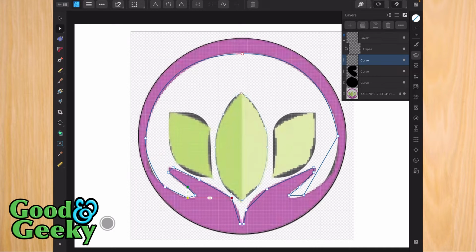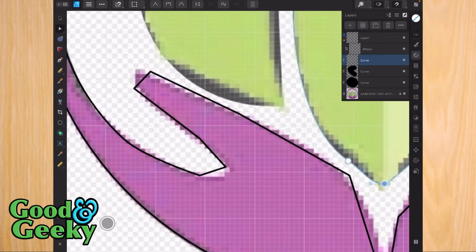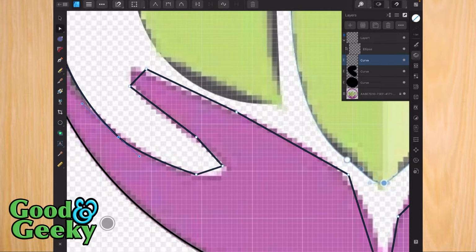There's no sharp edges on this, so it should actually be quite easy to do. I'm going to make these all into smooth nodes. And obviously you can go in here and get a bit closer to make it easier to work with. How close you get it to the shape that you've got there is up to you.